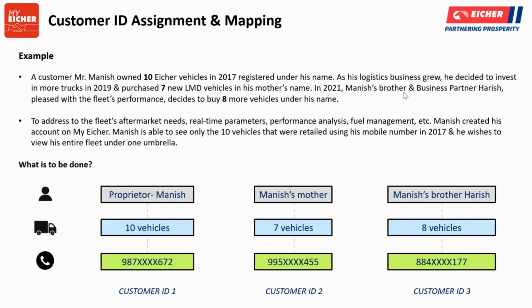In this example, a customer, Mr. Manish, owned 10 Eicher vehicles in 2017, registered under his own name. As his logistics business grew, he decided to invest in more trucks in 2019 and purchased 7 new LMT vehicles in his mother's name. In 2021, Manish's brother and business partner Harish, pleased with the fleet's performance, decides to buy 8 more vehicles under his name.